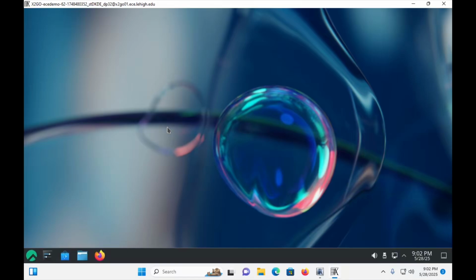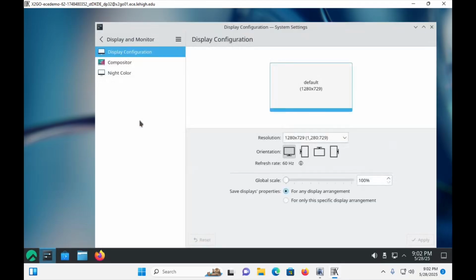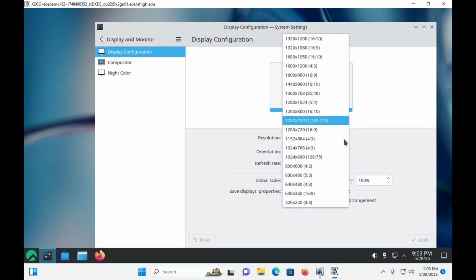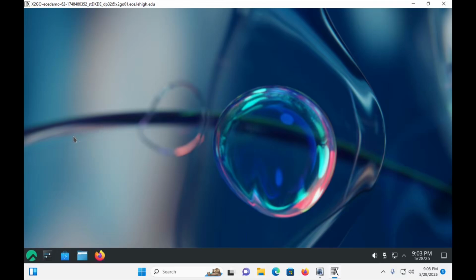Okay, so there I hit that 1024 by 768, and that gave me a nice configuration in terms of fitting on my screen. So you may have to do a right click, come into configure display settings, and then over here at resolution, you may have to play with that to get it to fit nicely on your screen. So my 1280 by 729, so yeah, 1280 by 729 seemed to work pretty good. Okay, so now I'm in here.